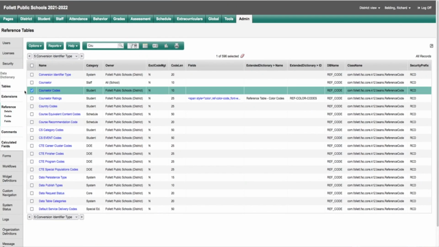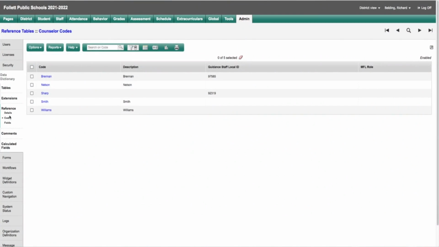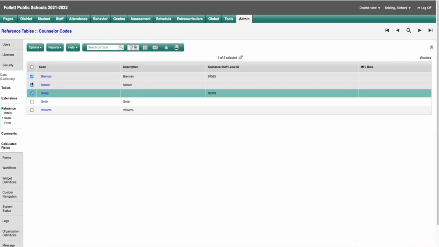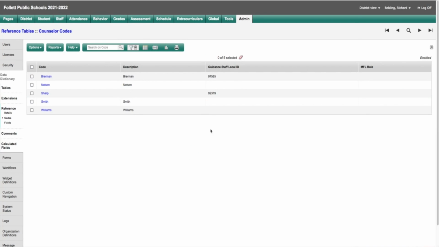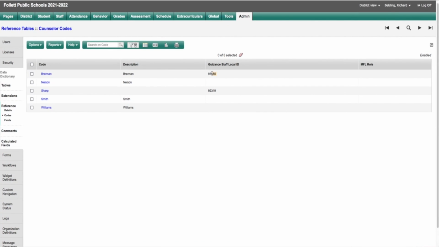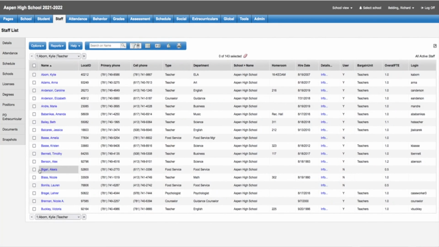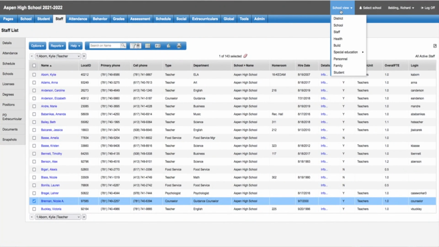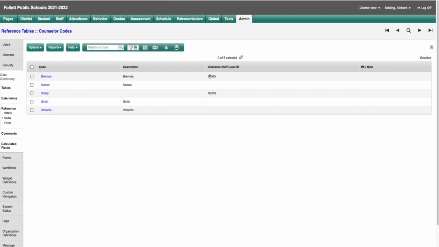codes, excuse me. And if I go in here, you'll see I have Brennan, Nelson, Sharp, all those values I saw in that dropdown. You'll also see that I've added that field to my field set here of guidance staff local ID. And I've already put that in there. So I took Nicole Brennan's local ID, right? So if we go back here, Nicole Brennan, staff, right? Nicole Brennan, local ID 97585. And came up here and I put that in.